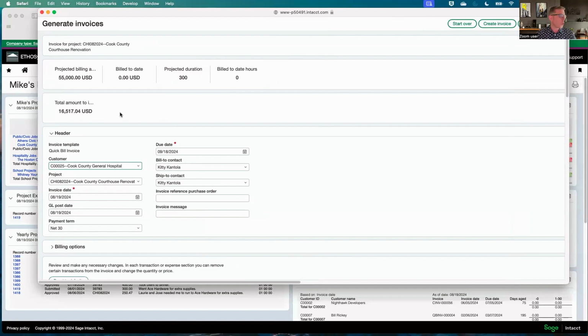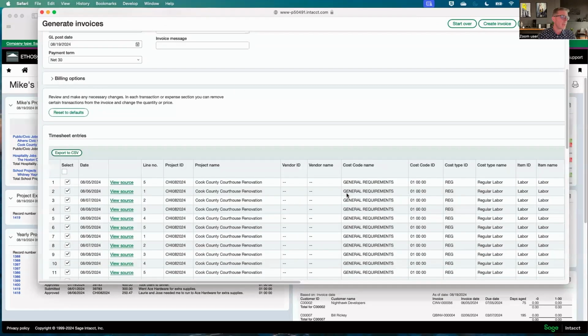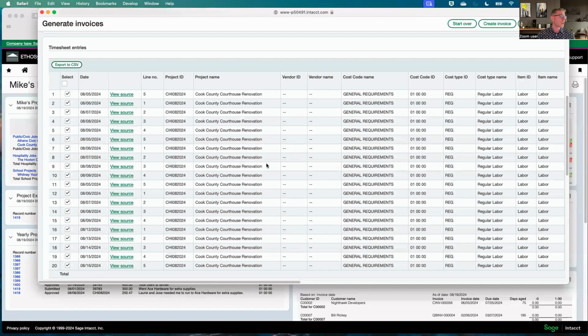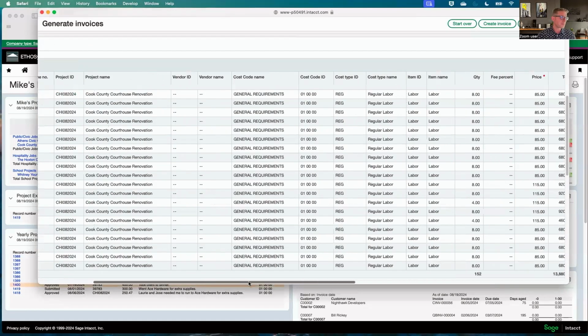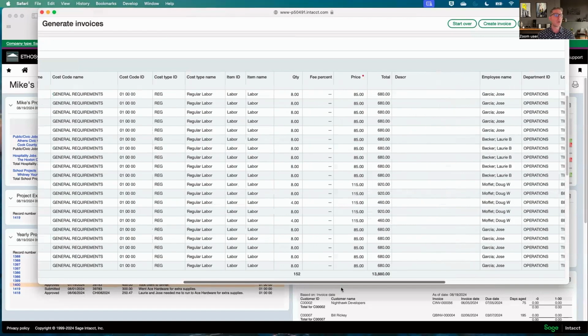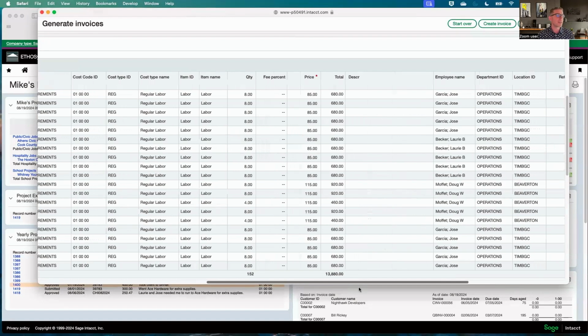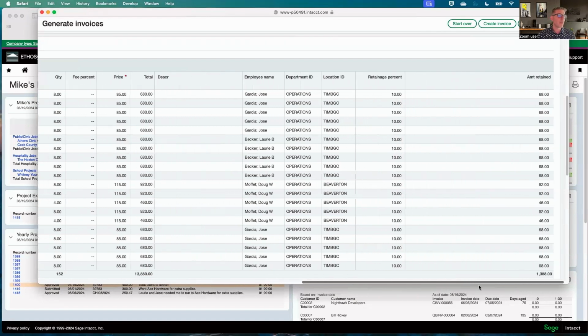It's going to already tell me the total amount to invoice for this period. It's $16,517.04. Now, how does it get that? It gets that how I just said. It went and looked around and found all of these items inside of the software that we need to bill out for. So I've got time entries here. I can scroll through the time entries, see who the employee was, the quantities, the amounts. If we're going to be handling retainage, it will auto apply that retainage.